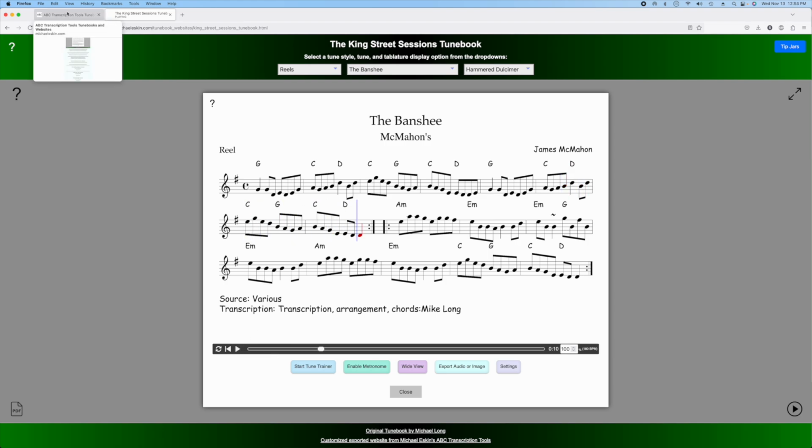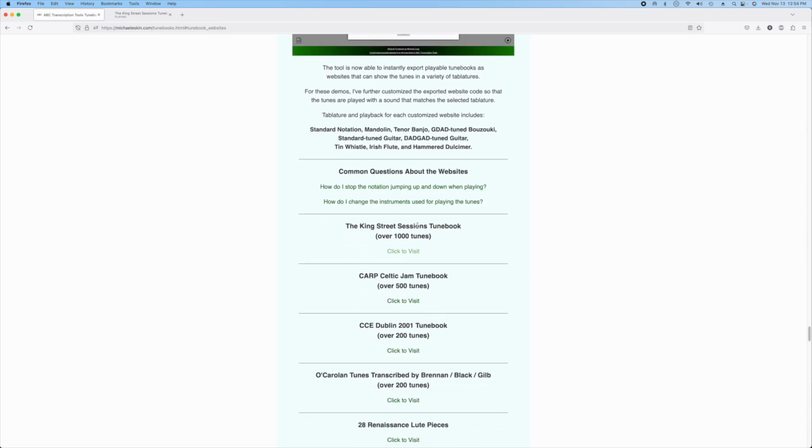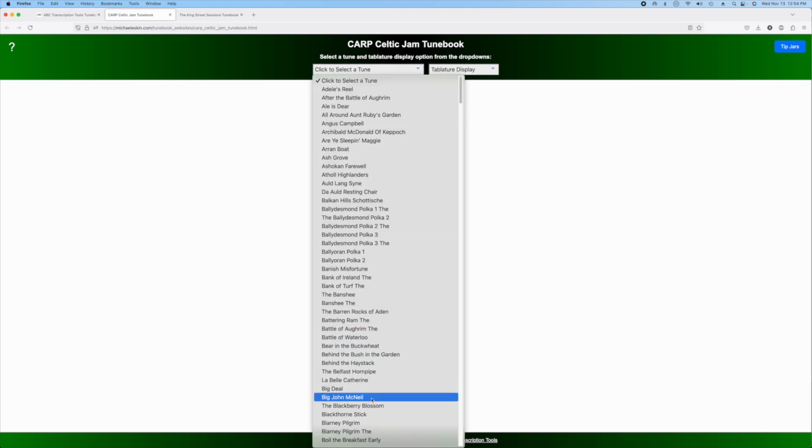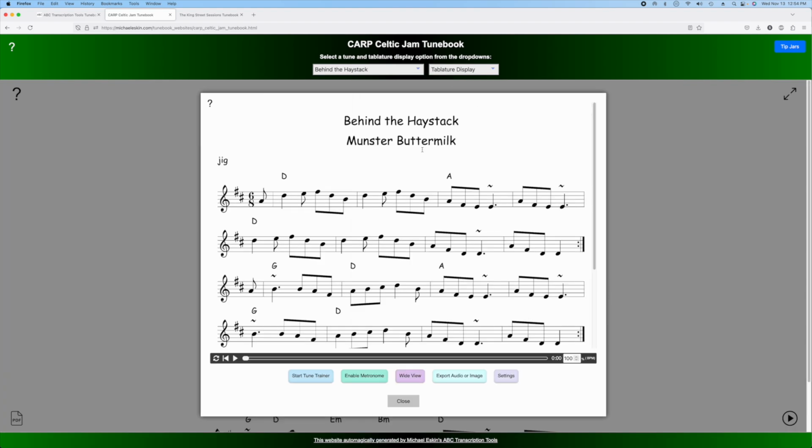I've gone ahead and implemented this for these four Tunebooks here: King Street Sessions Tunebook, Carp Celtic Jam Tunebook, the CC Dublin Tunebook, and the O'Carillon Tunes collection. So for example, if you go into the Carp Tunebook, same kind of thing, you pick a tune, let's just say Behind the Haystack. Again, default will be piano.